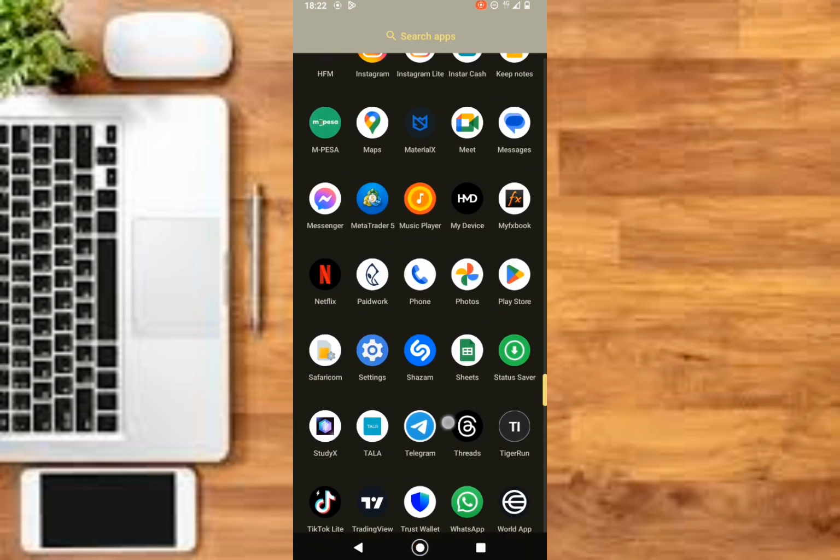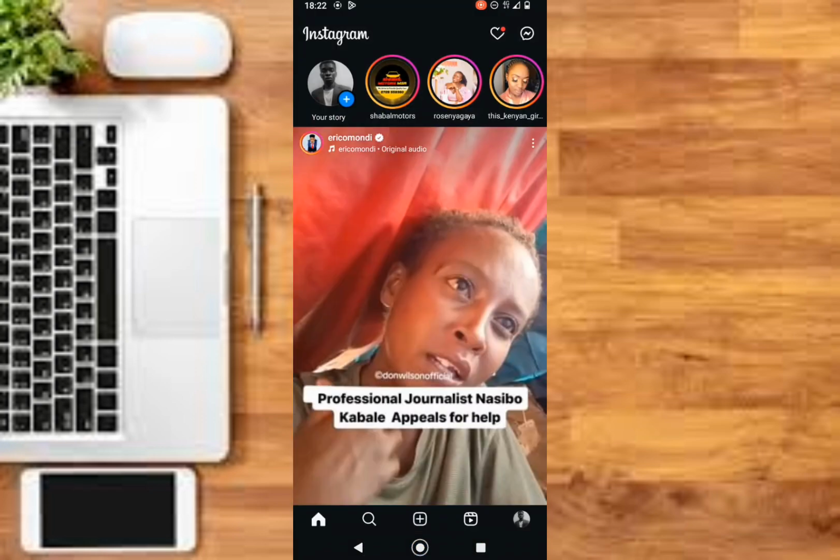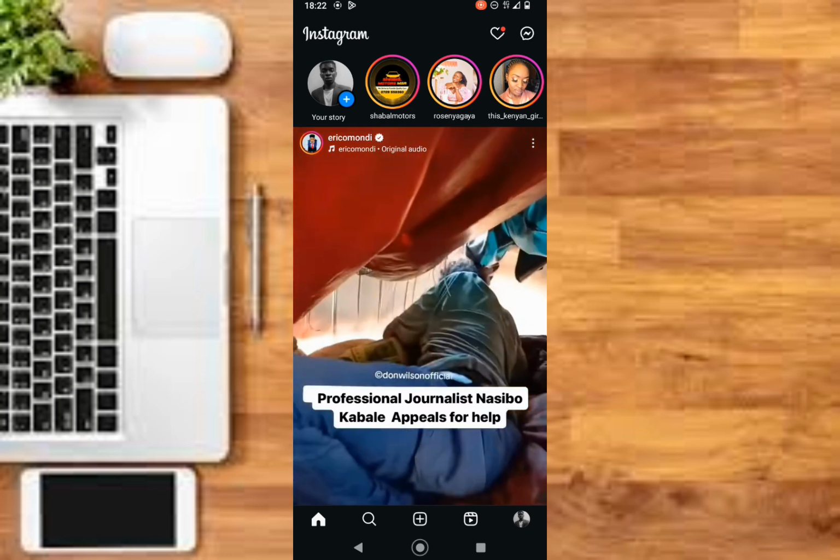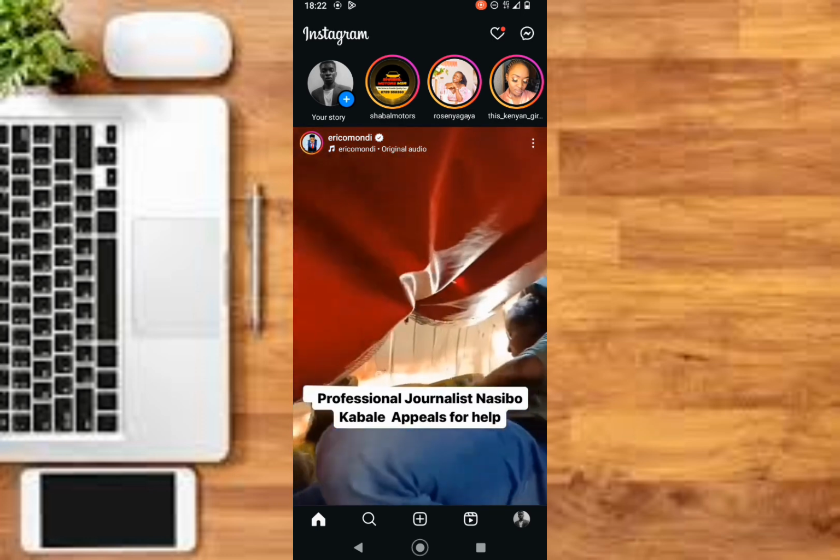The first thing we need to do is click on the Instagram application and open it. Then we click on our profile picture. This is located at the right, the bottom here.